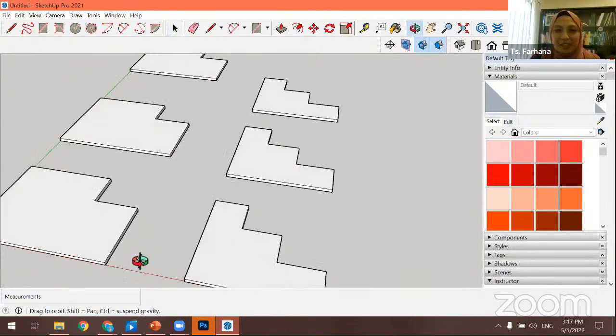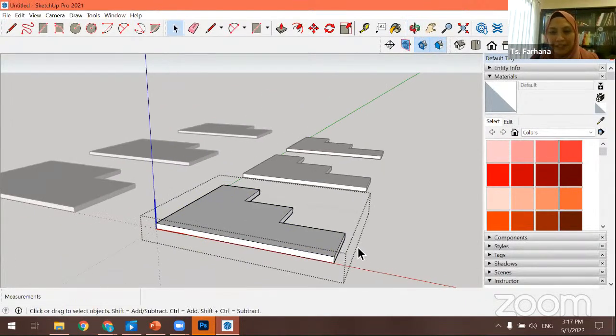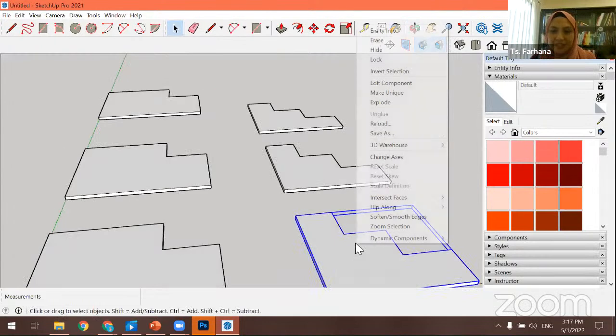Okay, so let me show you. So this one is component. If you see just now, I already choose right click.